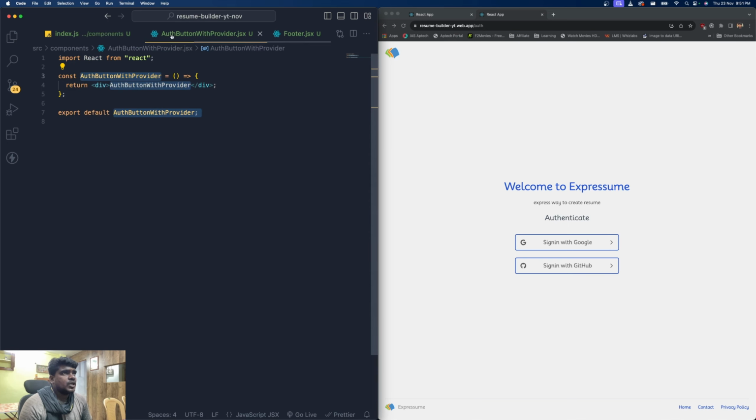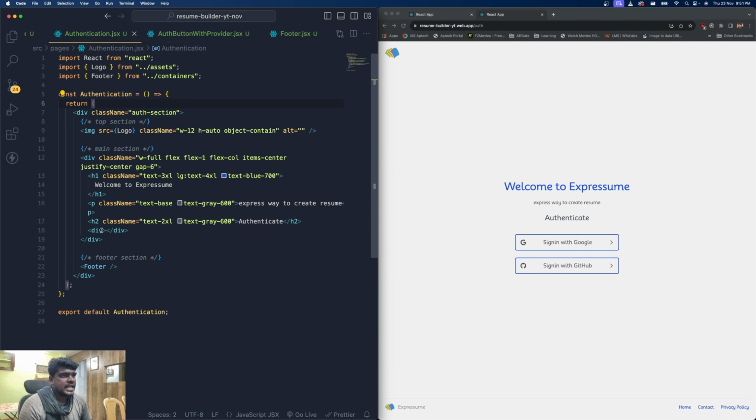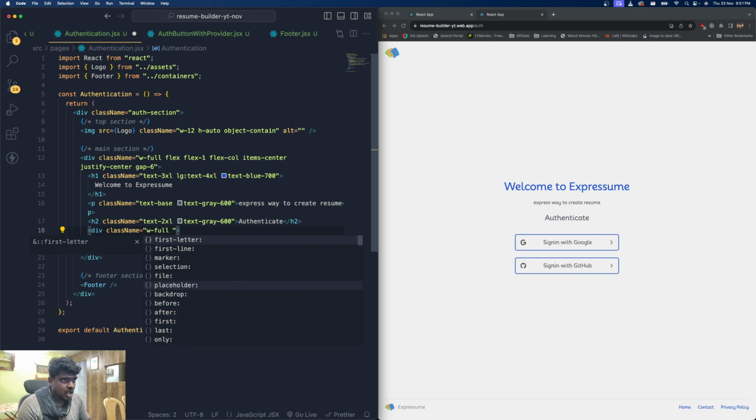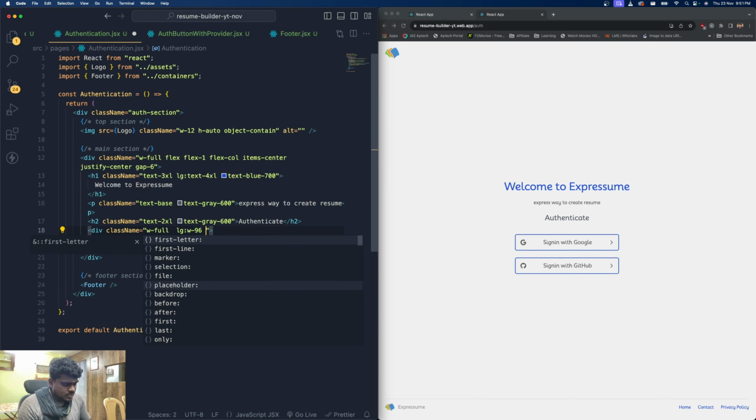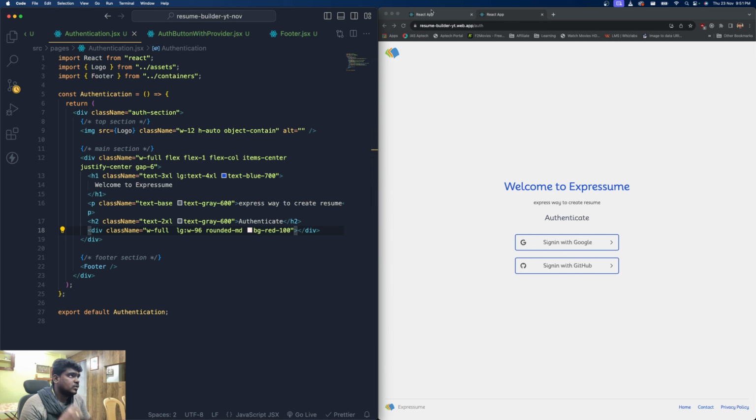Then let's jump back to the auth provider. So we need to bring this button inside the authentication, inside this specific division. So let's customize this division first. So let's say class name, width, of course for the small devices it should use the complete width, but from the large devices onwards I'm just going to reduce the width, width 96. All right, then rounded, of course it's going to be medium. For the time being I'm just going to use the red, so I need to see how exactly it's looking.